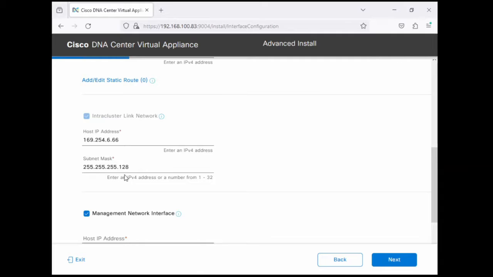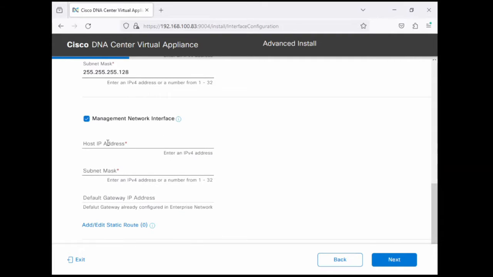We do have the option to change the IP address and subnet mask to whatever we want. For this video, we will leave it on the default settings. The management network interface is an optional interface. We could configure this port for the sole purpose of accessing the Catalyst Center's GUI, therefore leaving the enterprise port to just communicate with the network devices or vice versa.